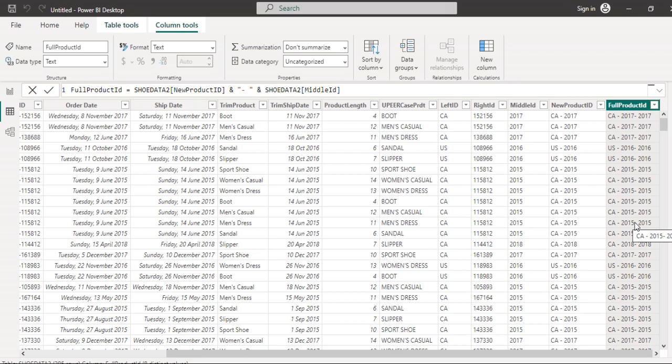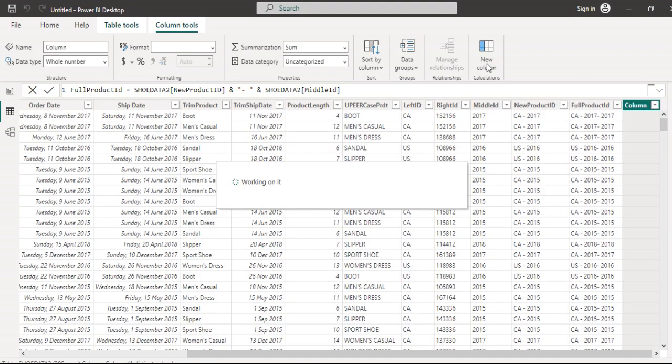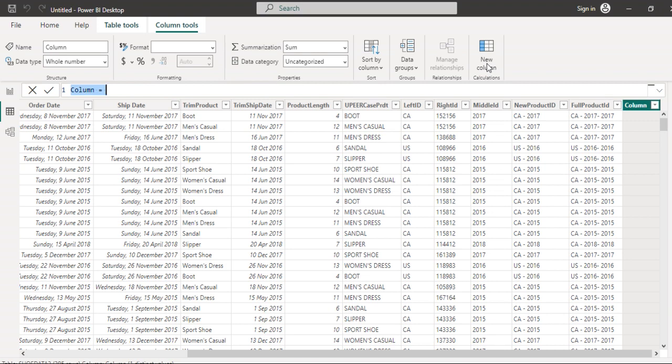Now we can still do more. Let's talk about, for instance, if I want to search what position is this US or A in this new product ID, or in this full product ID. What position is A appearing? Okay, let's look at it. I'll come here, click a new column.